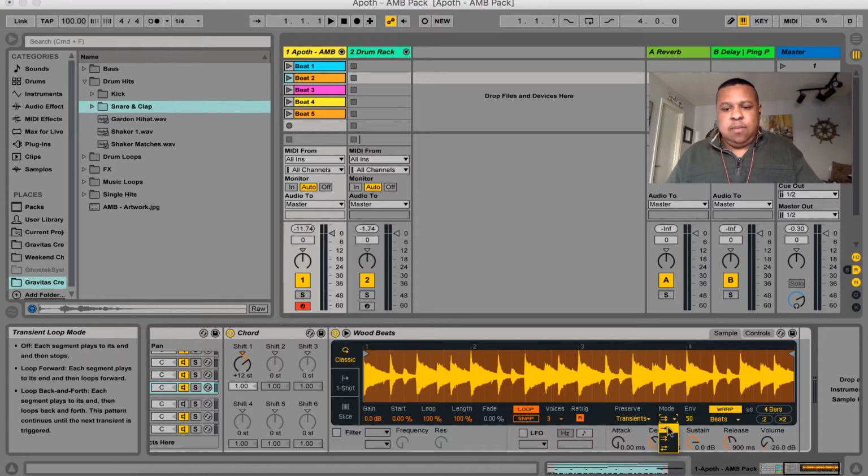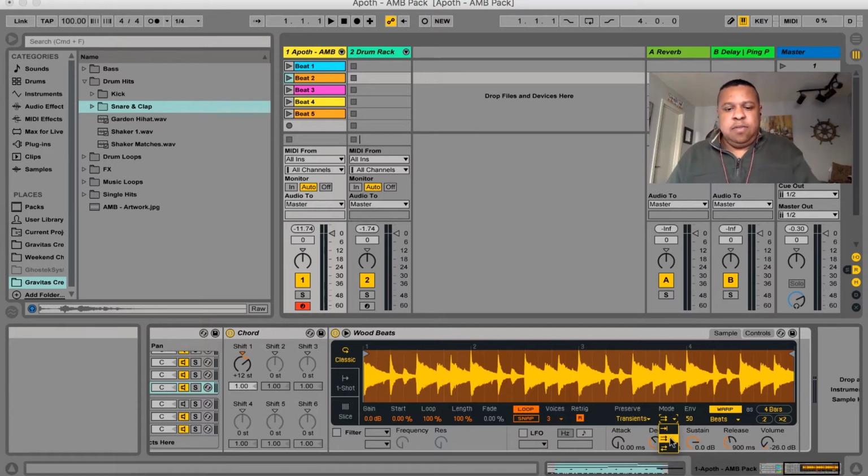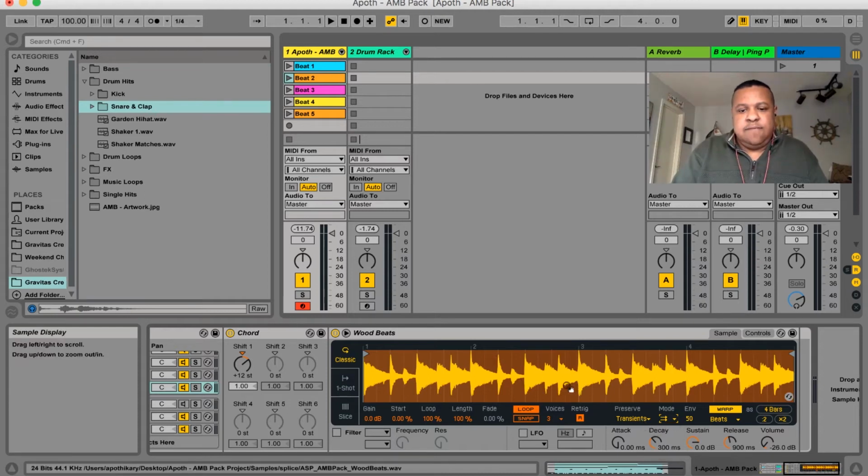I also changed the mode from the normal back and forth mode to the straightforward one. So it goes from the beginning of the sample, loops to the end of the sample, and then starts over at the beginning. Since it's on the transient mode, it'll loop until it sees a new transient. What that makes is that shifting, warbly sound. Let me turn off the chord and let's just listen to the top part of that.